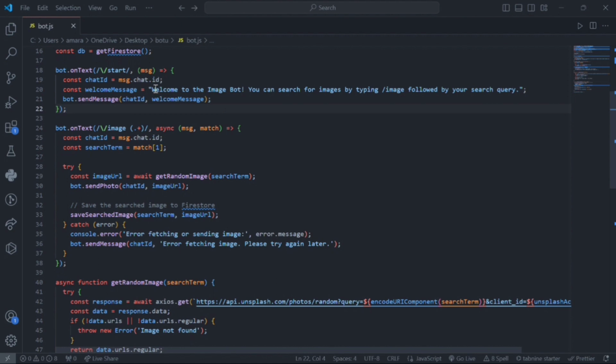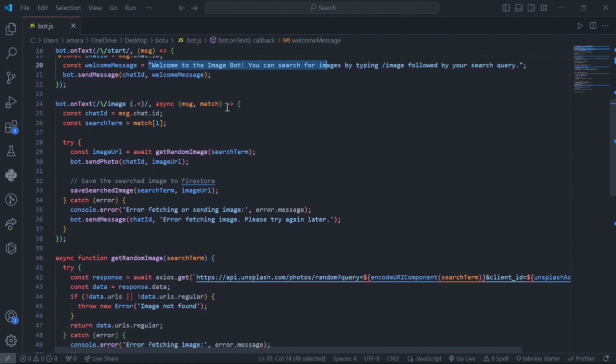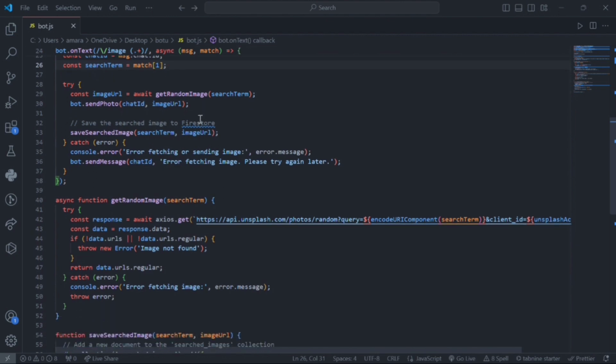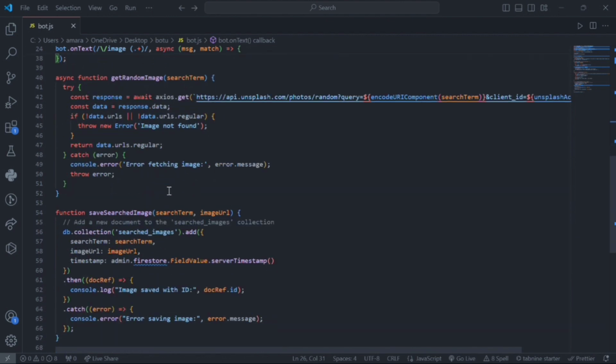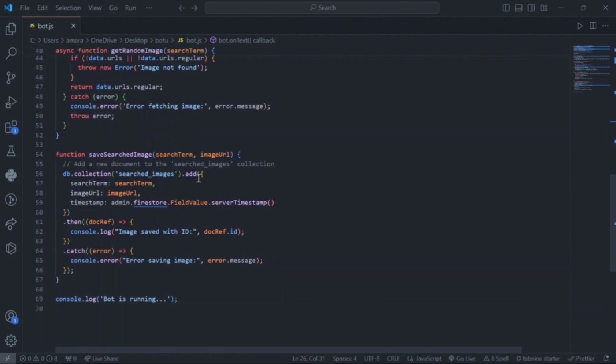The start message will show a welcome message, and while giving the command slash image, comma, the query, a user can get images related to their query. They will get a random image regarding the query.